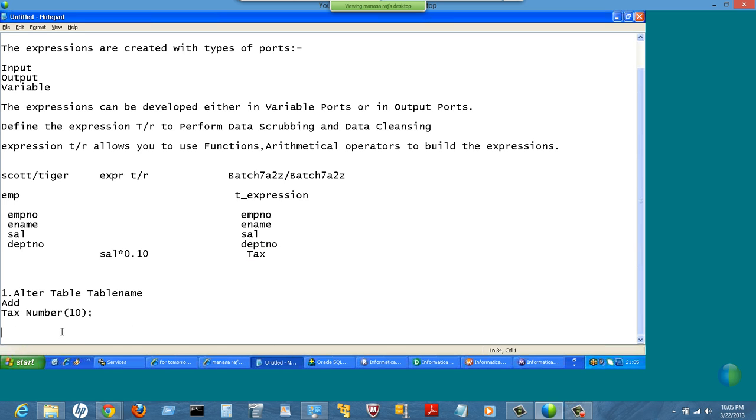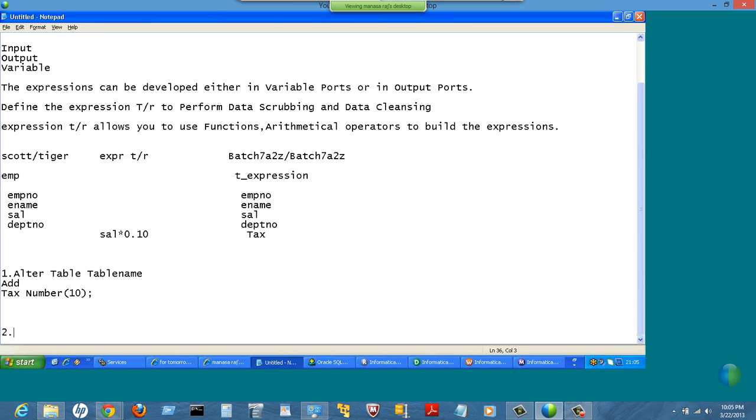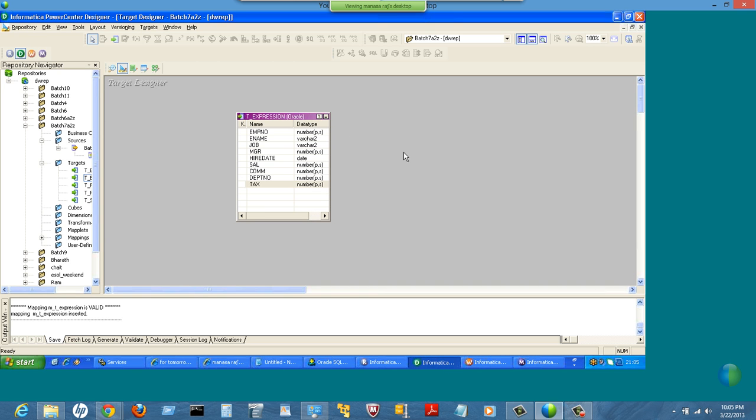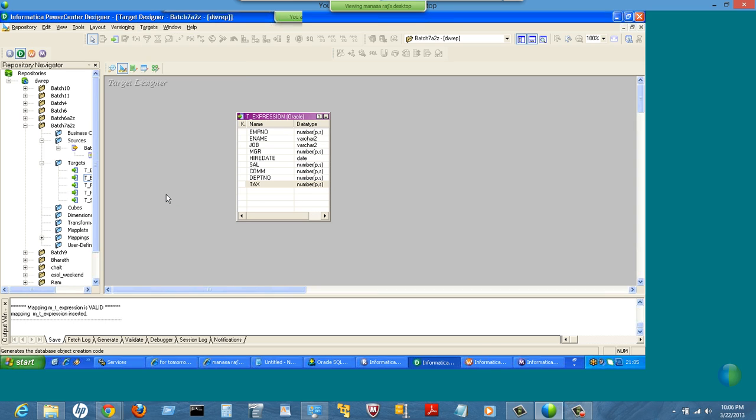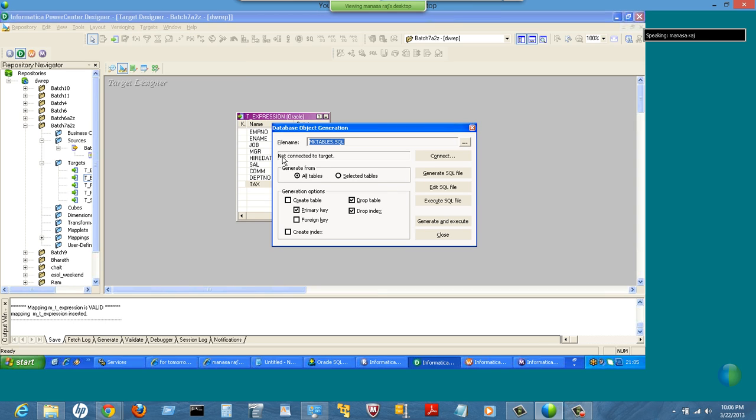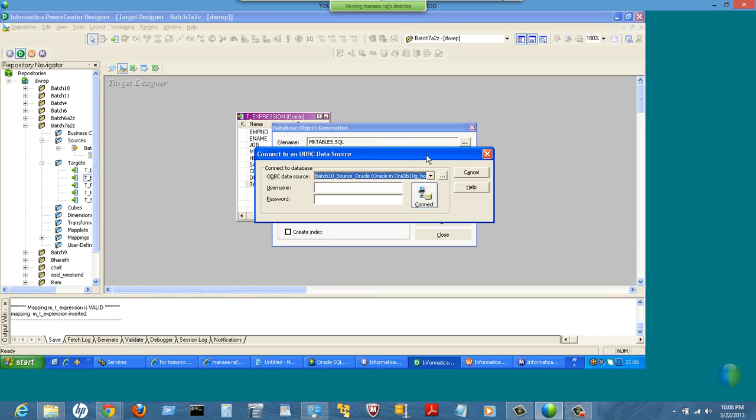The second approach, let me show you. Go to your Informatica workspace. Go to the target designer. Now go to the target menu and click on the option generate or execute sequence. Once you click on that, it shows you're not connected to target. You should first make sure that you're connected to target. Click on connect. It will ask you for the ODBC username and password. Provide the details.